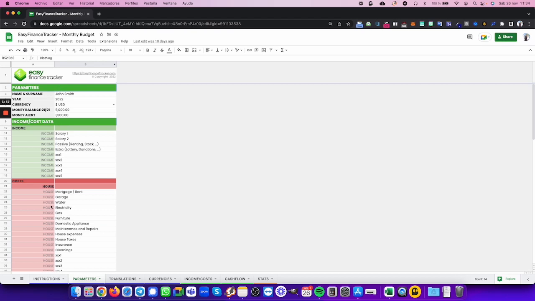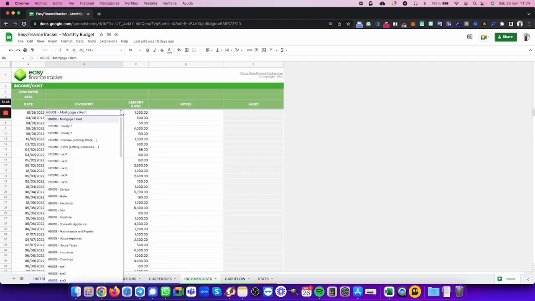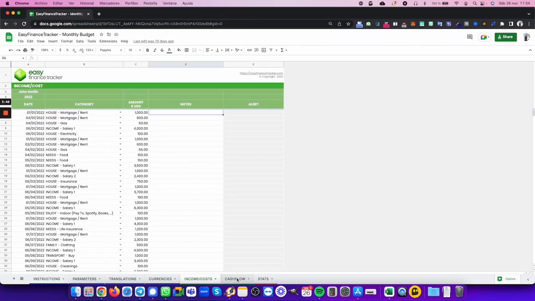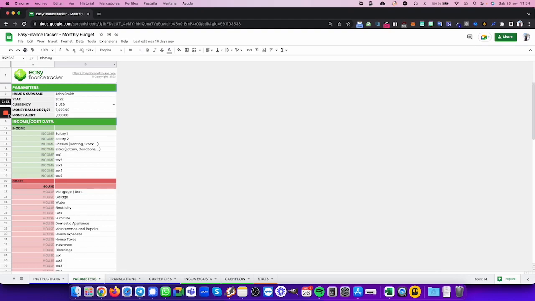So, in summary, once this information has been entered correctly, it will be very convenient and useful, precisely for being able to enter the values in the boxes dedicated to costs and incomes. In this way, it is possible to see, within the cash flow sheet, all the different alerts that have been foreseen.